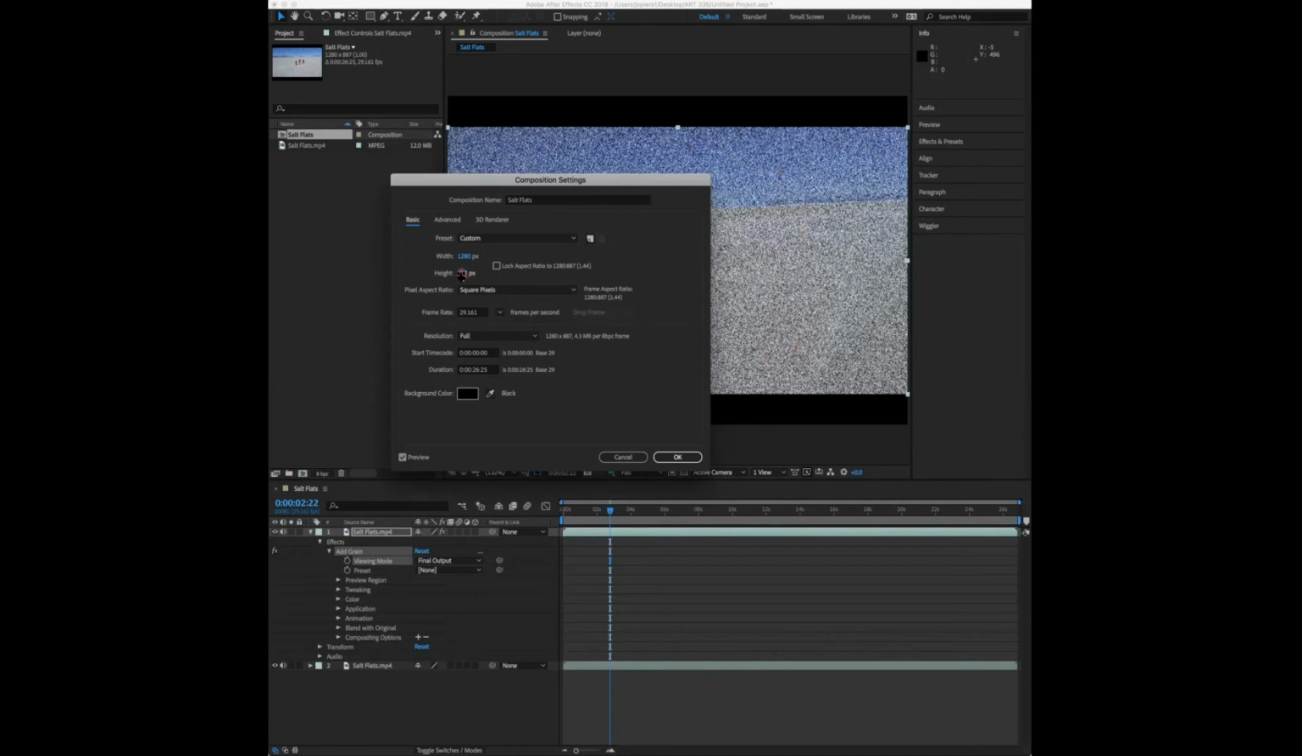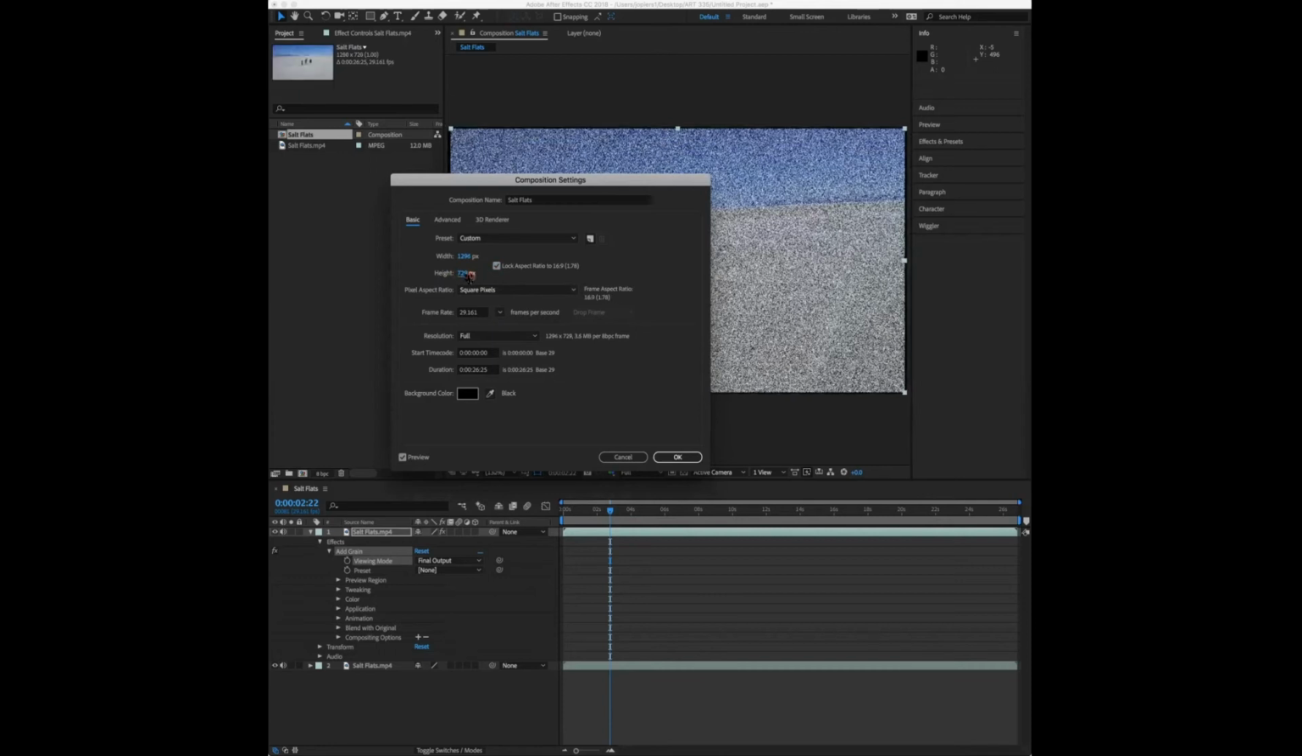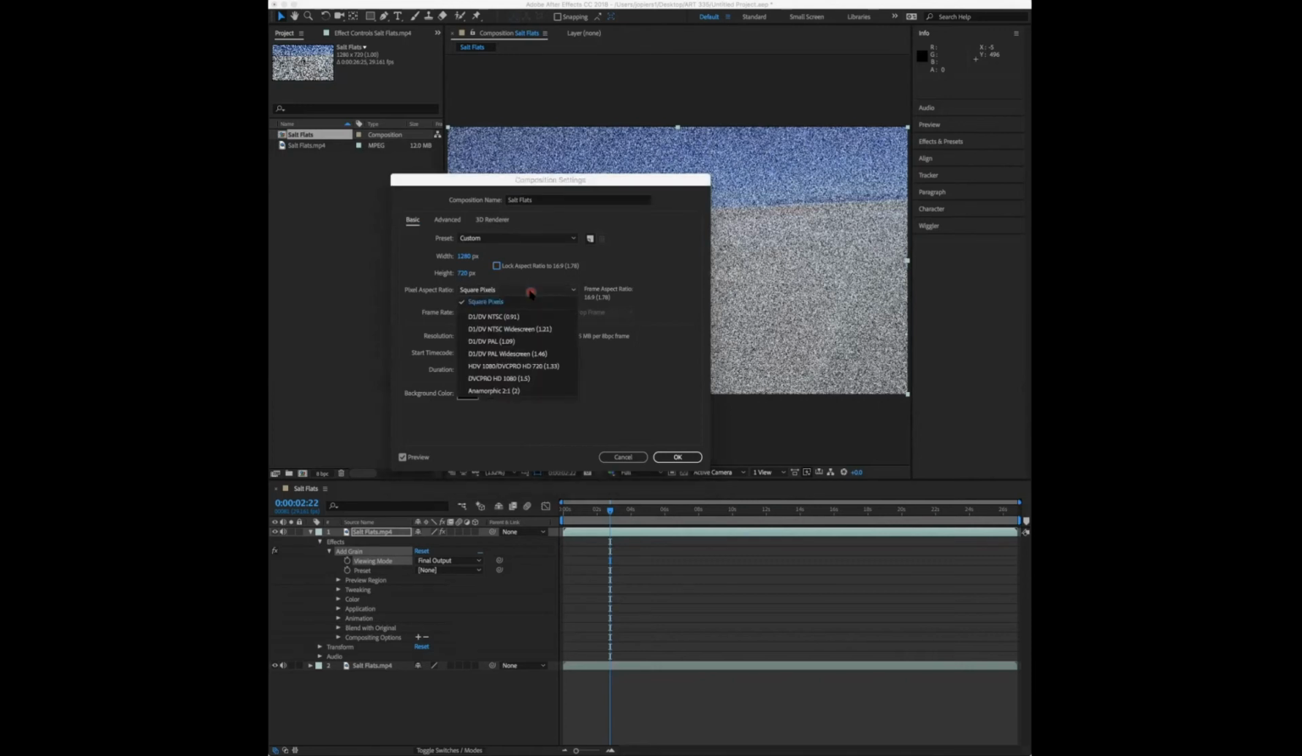There's not really any good reason to do that, though. I'm just going to put it back on 720. And I don't know if lock aspect ratio is on there by default, but obviously if this is checked and you change one of these, it's going to change both of them and preserve the aspect ratio. Put that back on 720. Unlock that. And we've also got pixel aspect ratio. It should just be on square pixels all the time. No need to change it for anything we ever do in here.